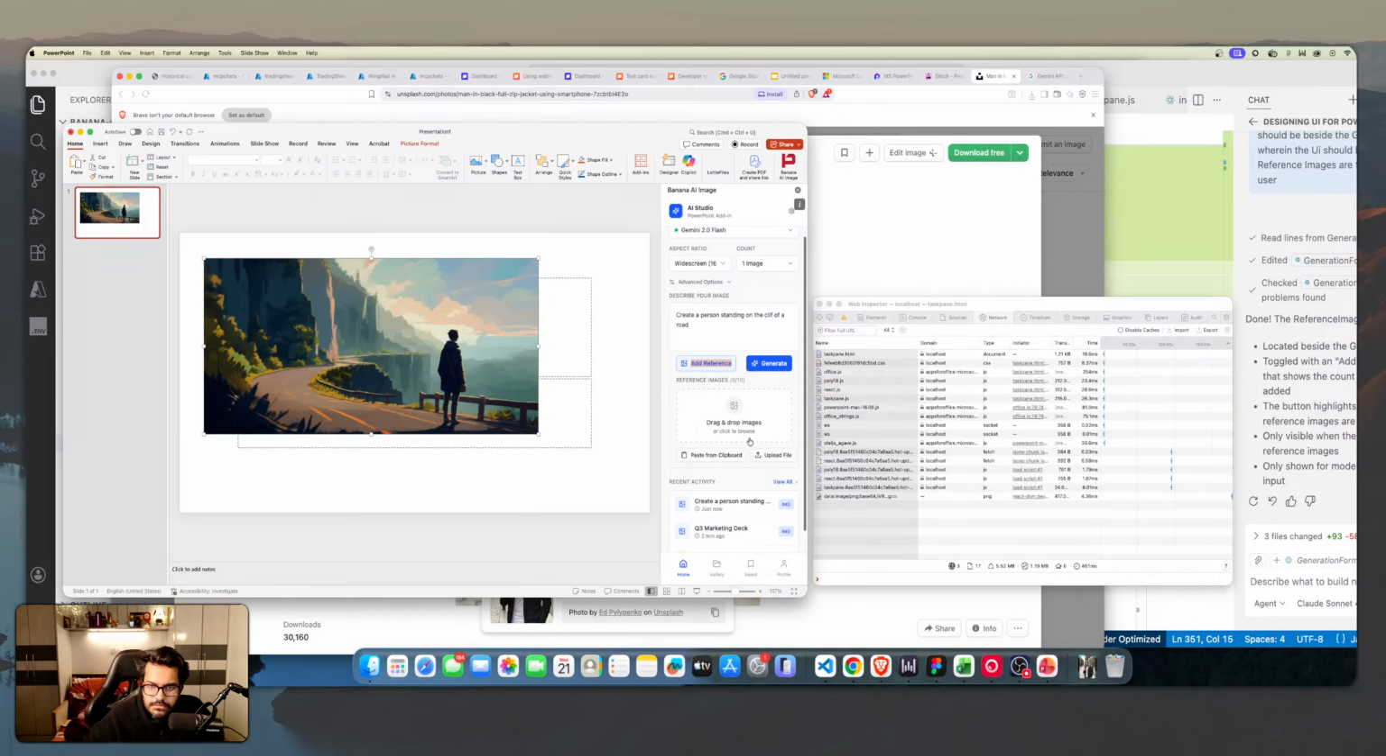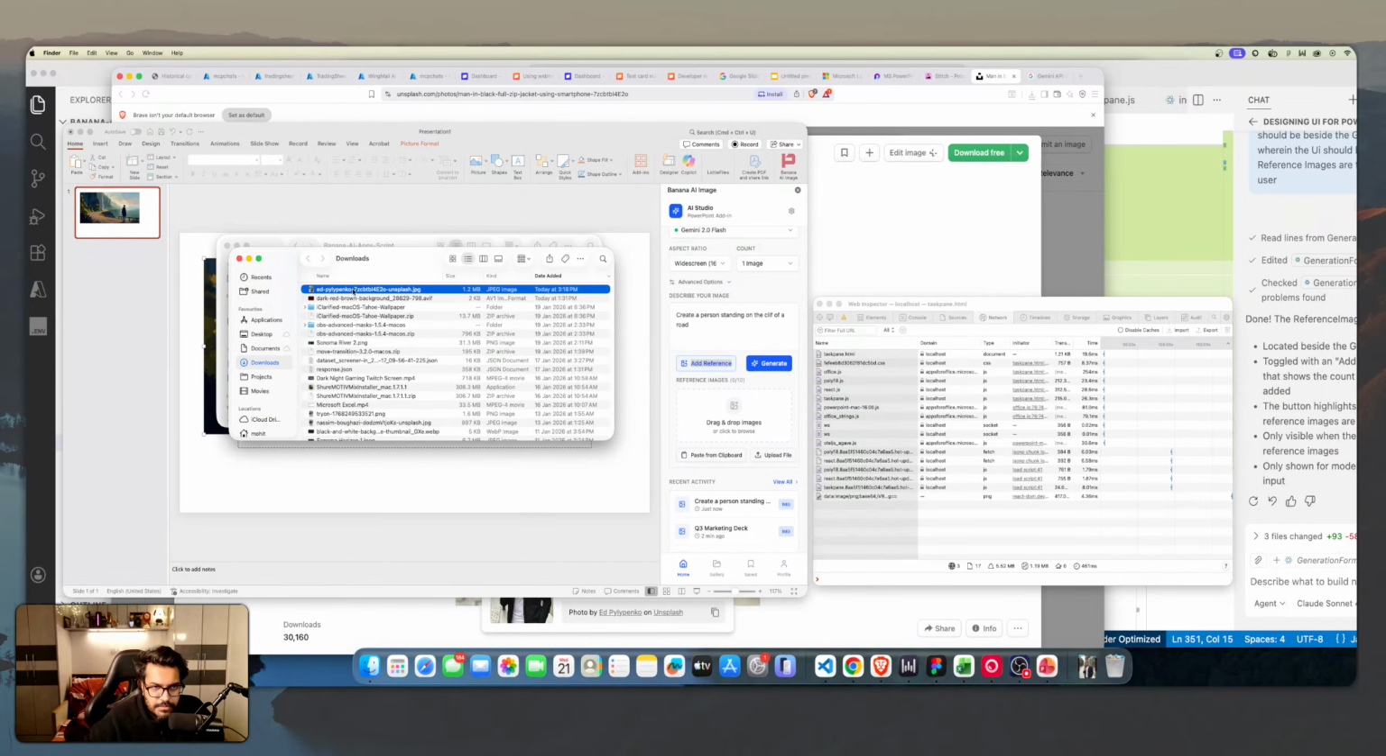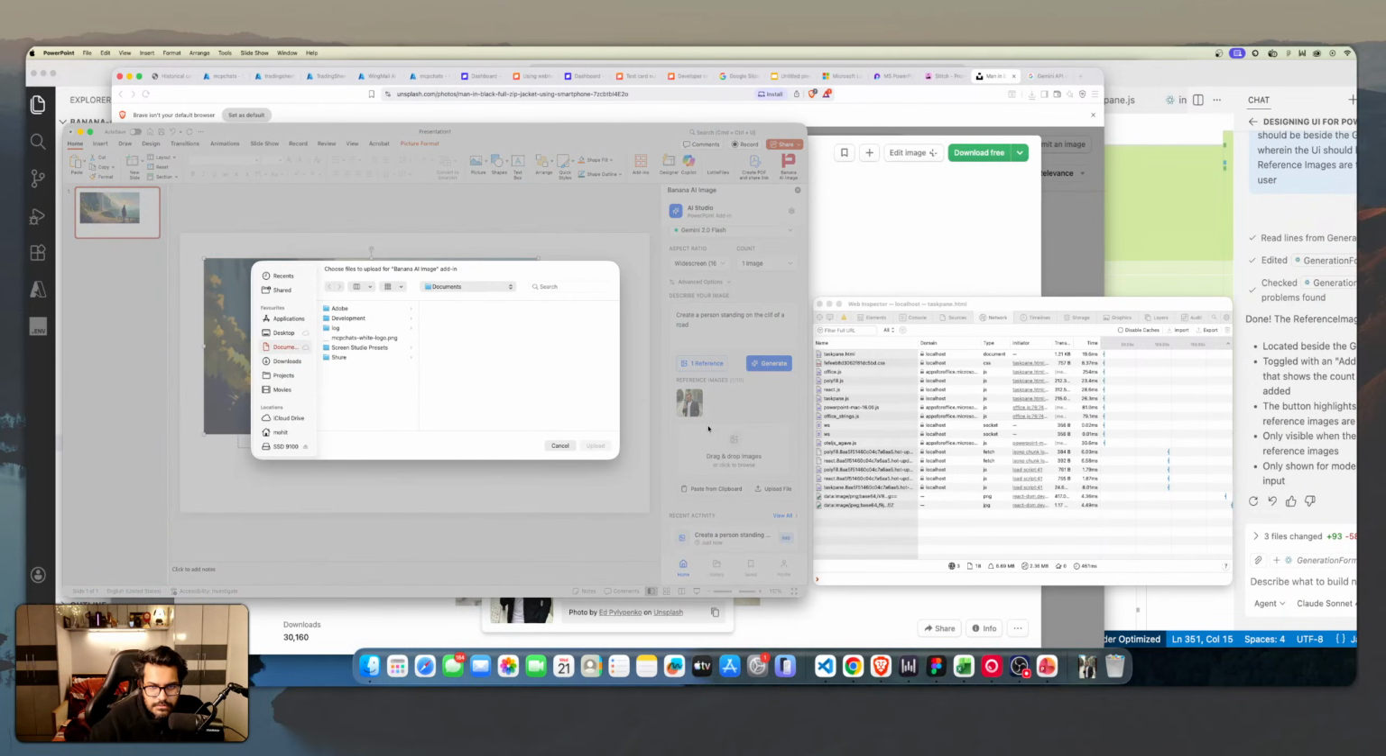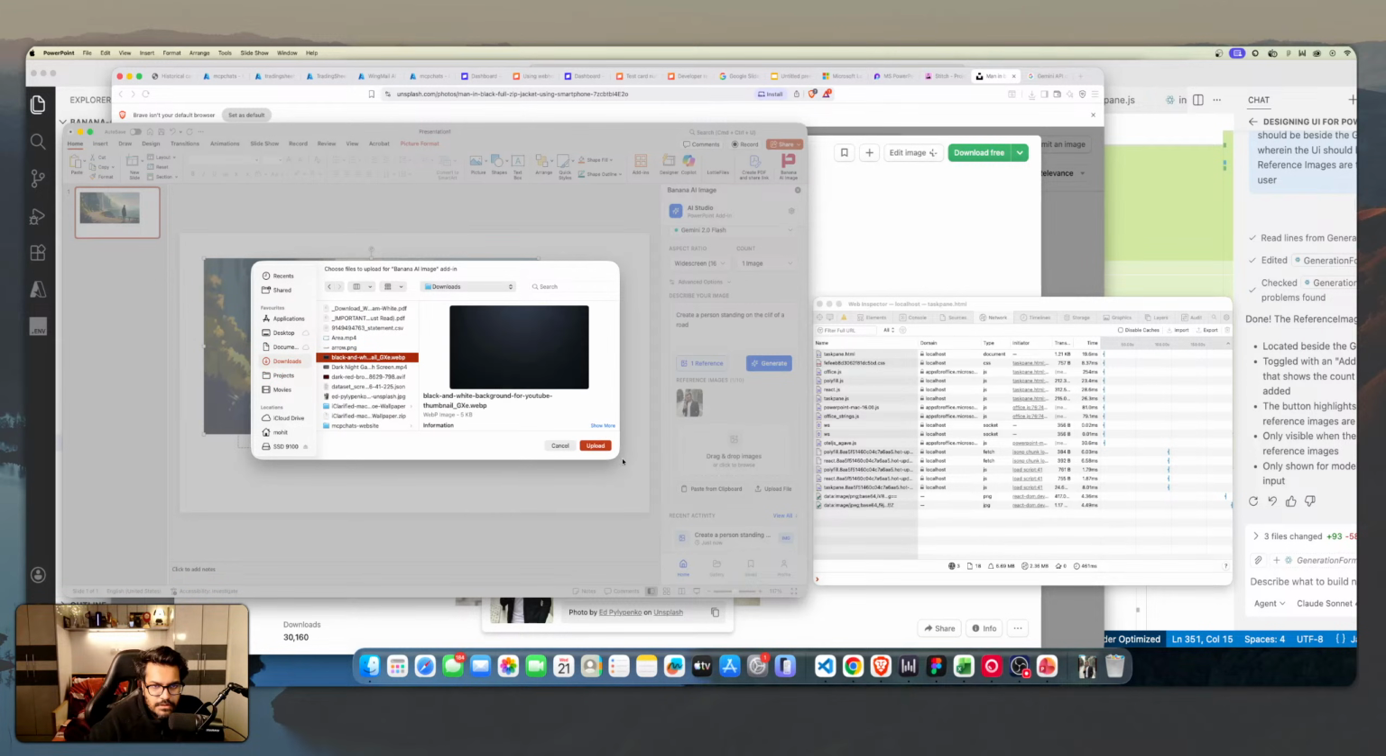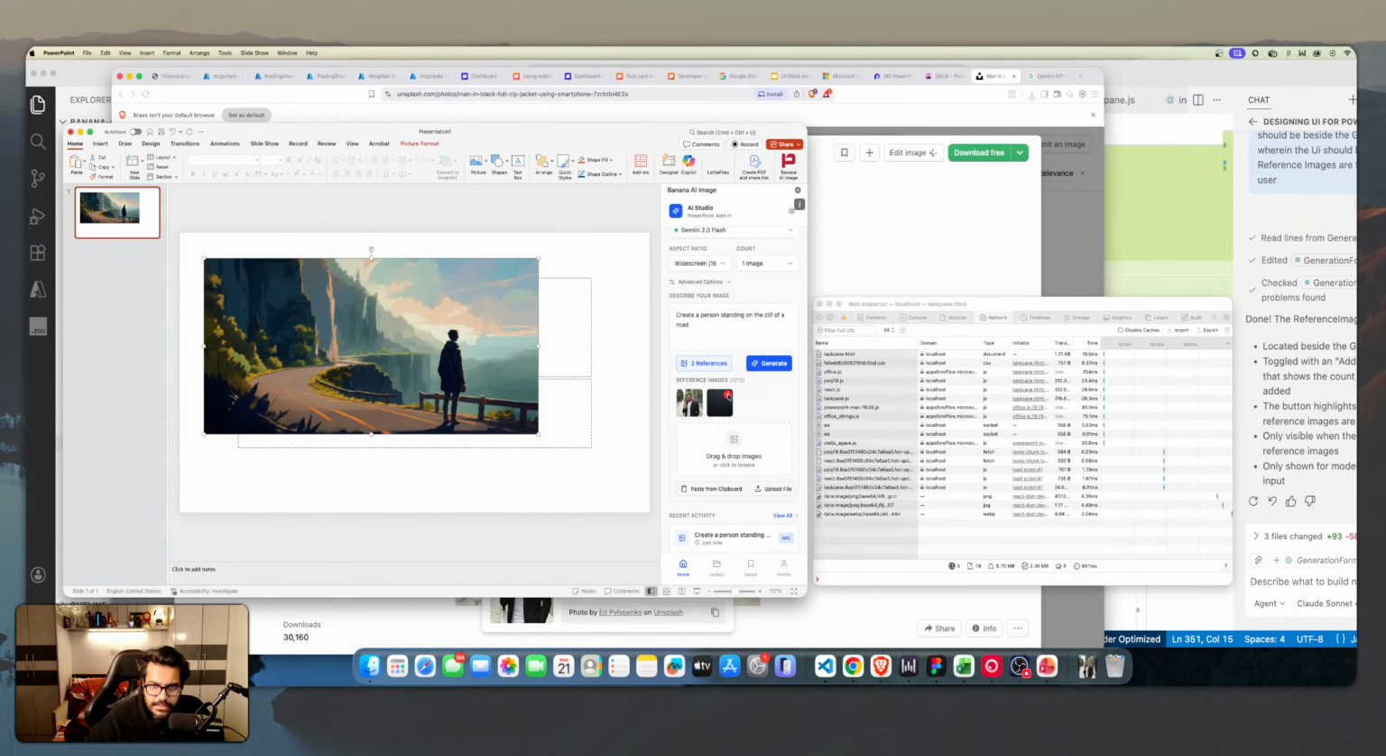So let's say drag and drop. Yeah, works fine. Upload, downloads, images. Yeah, it works fine. Okay, make the person stand in the reference image on a beach side.